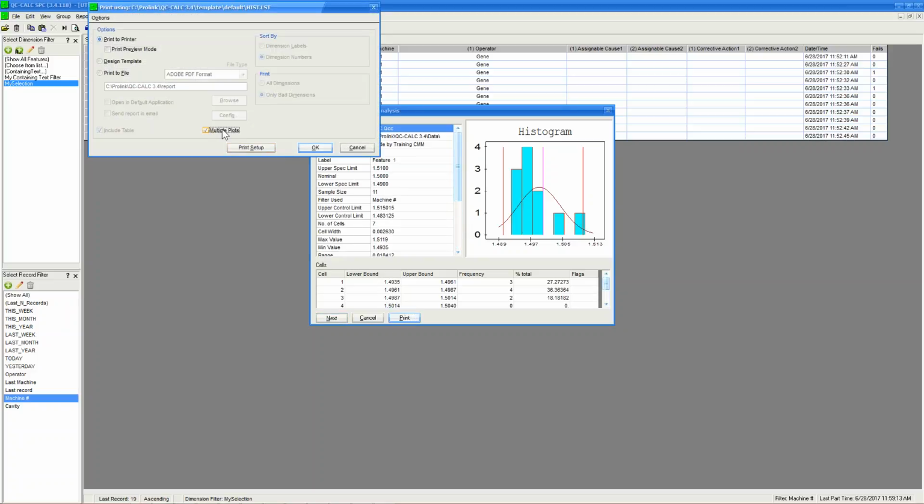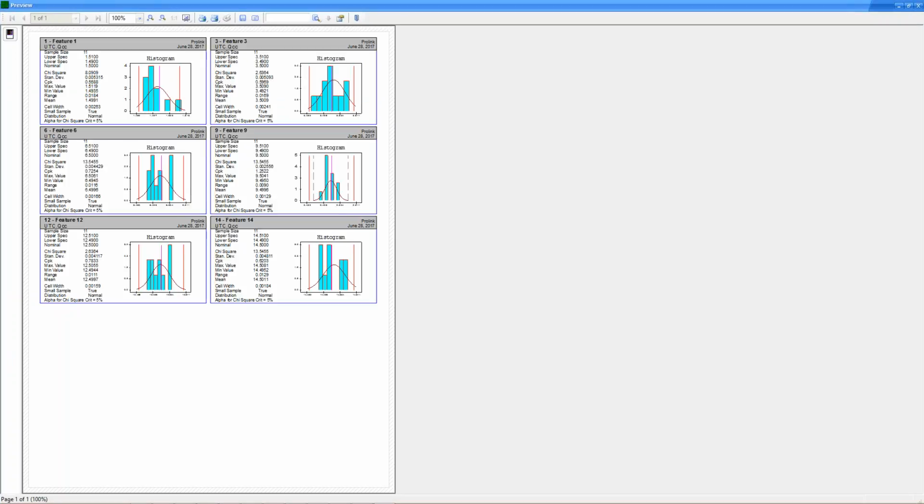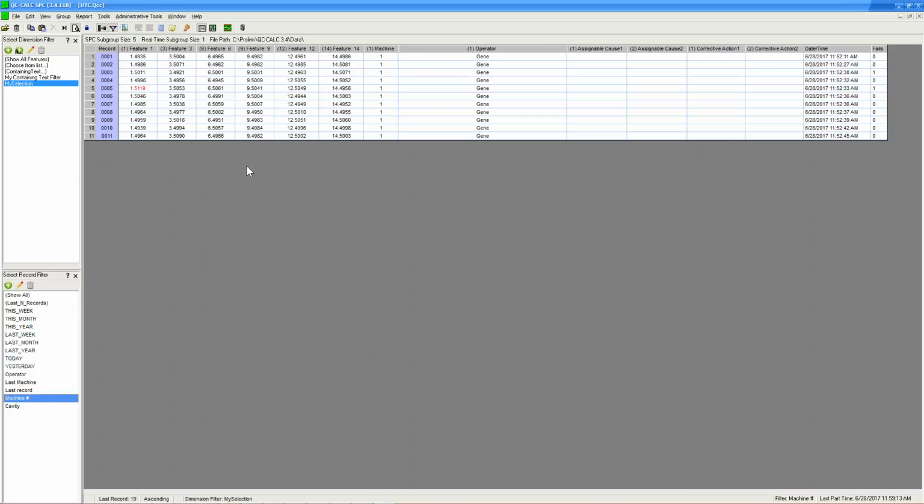And of course, this can also be printed, and it can be printed multiple charts per page if you choose to, or one complete chart per page, depending on how many trees you want to cut down, kind of thing.